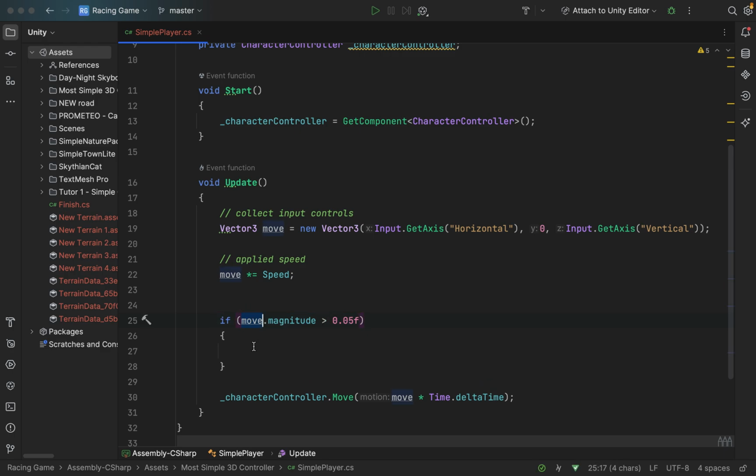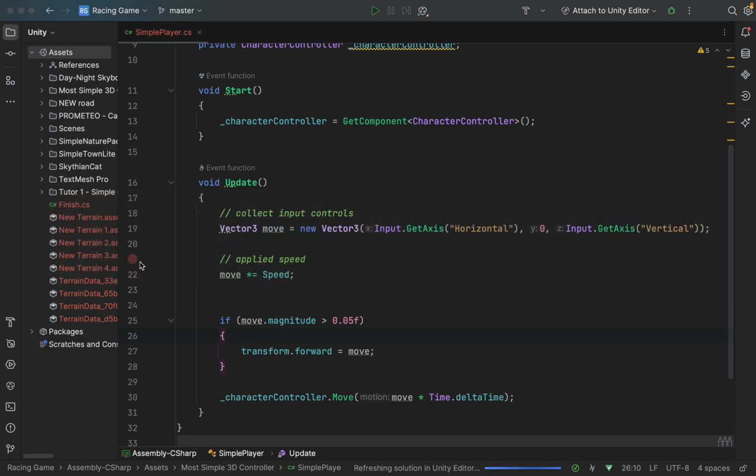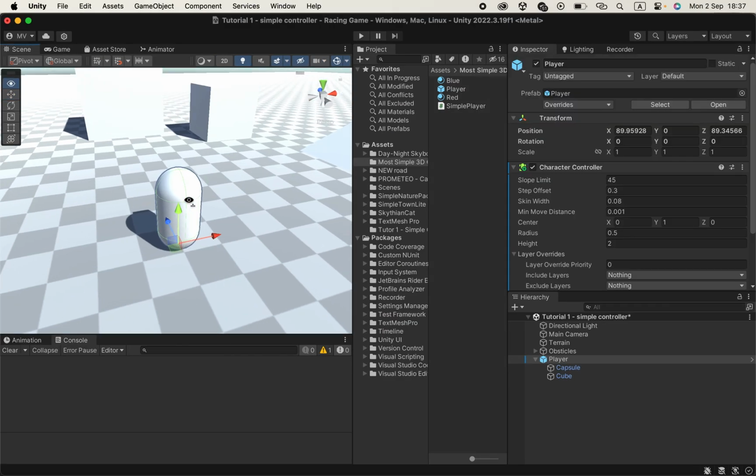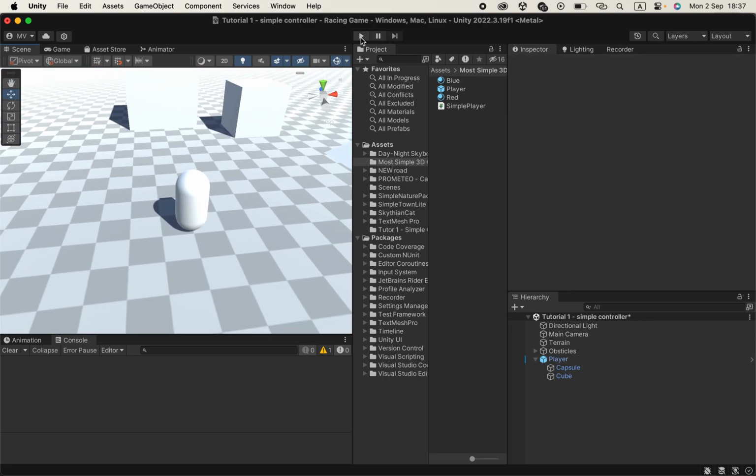And here we just do a simple thing. We do transform.forward, which is our blue arrow, our forward direction, equals move. That's it. The direction we're moving into is the direction we're looking at. If we have no inputs, we don't do this. We don't need it, and it will be bad if we do this, because it will be unnatural. It will be rotating after we give up our inputs and don't press anything, and it's not good.